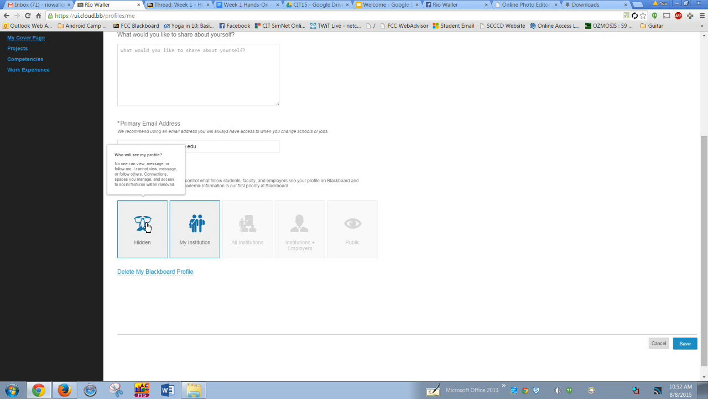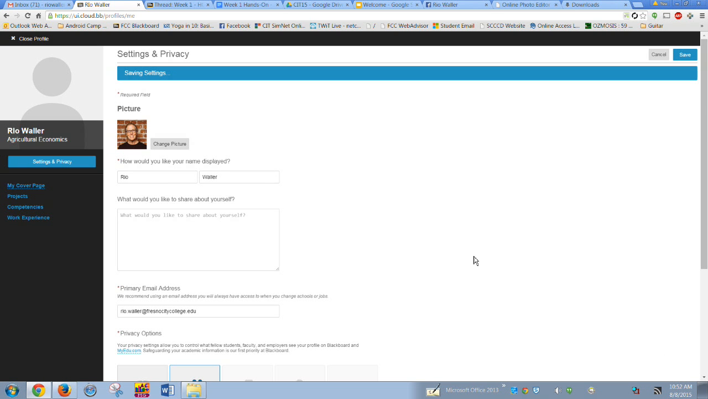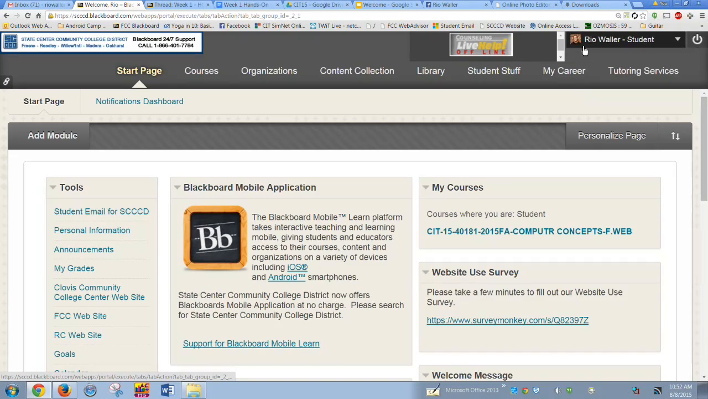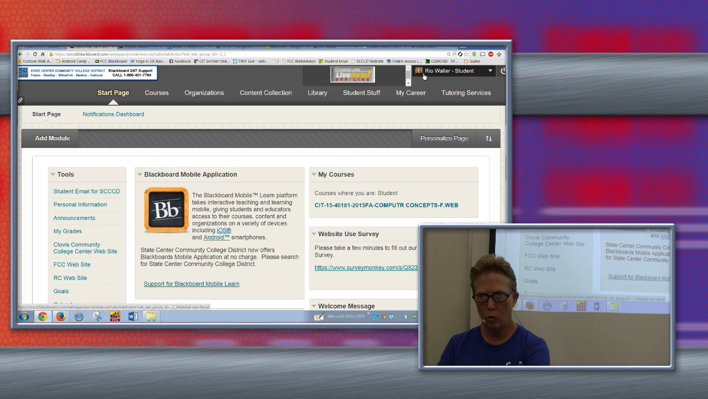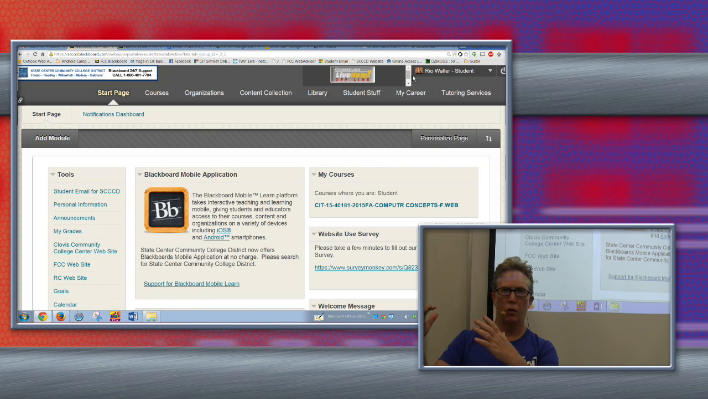Okay, so if you don't change this to institution, it won't show up. If you leave it as hidden, it will not show up. And I think it's just institution. Let's hit save here and find out. It's saving, so it looks like it's done. And look, it updated here. Perfect.